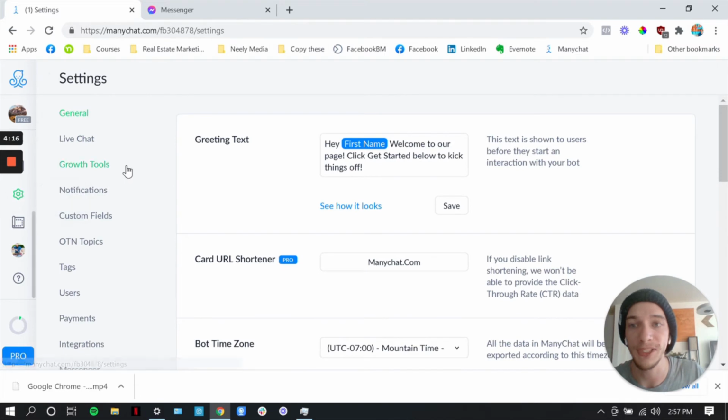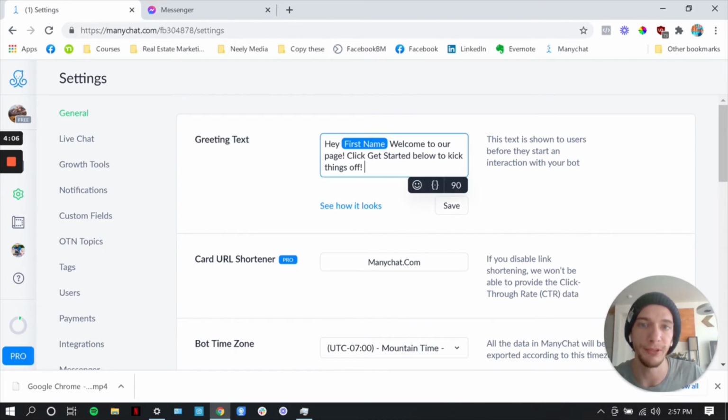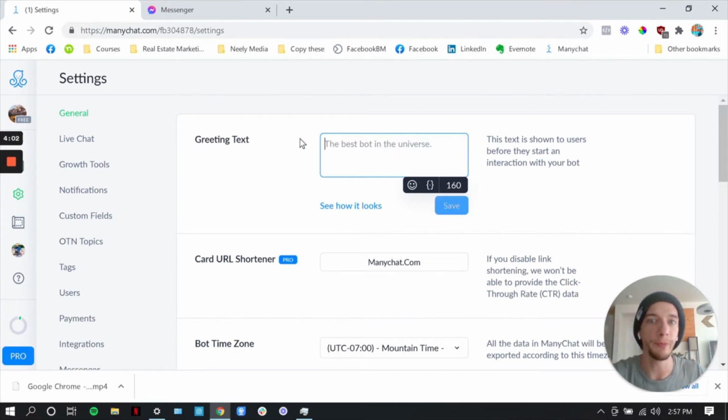There we go. You just go to settings, and greeting text is the very first thing they're going to see. And it's going to basically say, do you want to start this bot? And then click get started below to kick things off. And that's what starts the bot. So it won't be filled in.